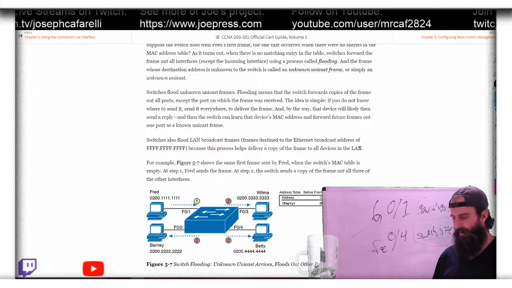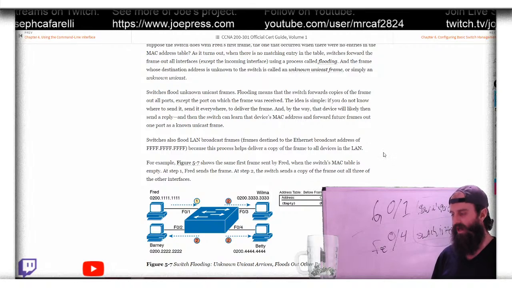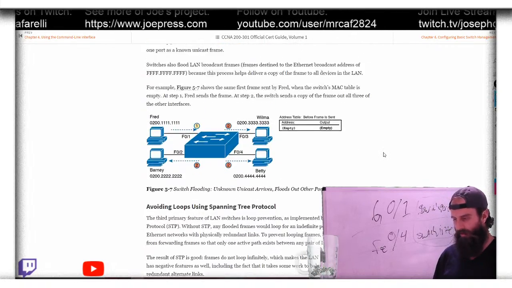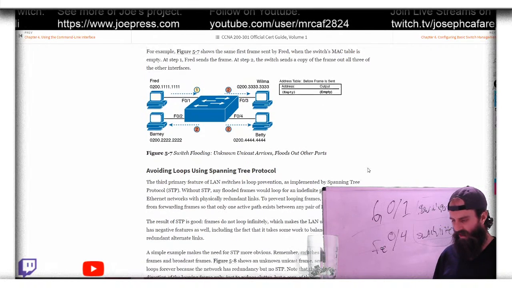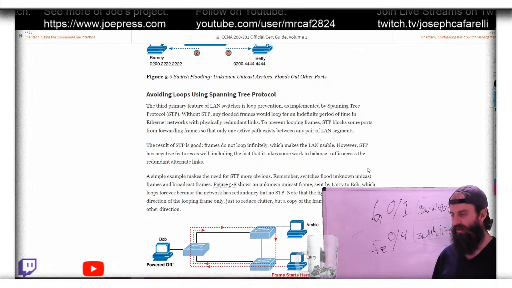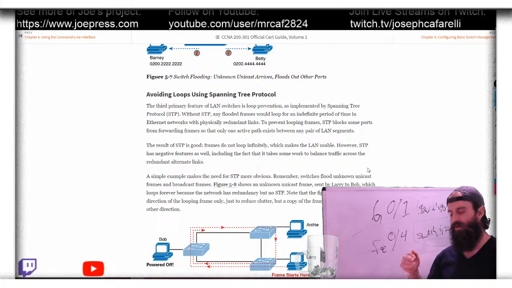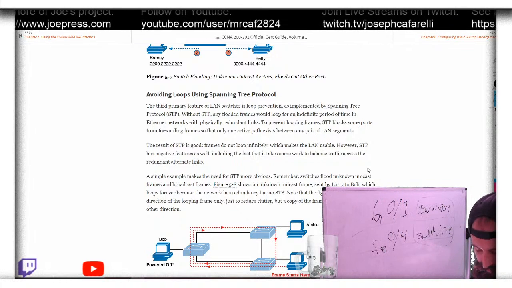Based on this process, a copy of the frame is delivered to all devices in your local area network. We kind of covered that already. All right, avoiding loops with STP, spanning tree protocol. Very important, super important.